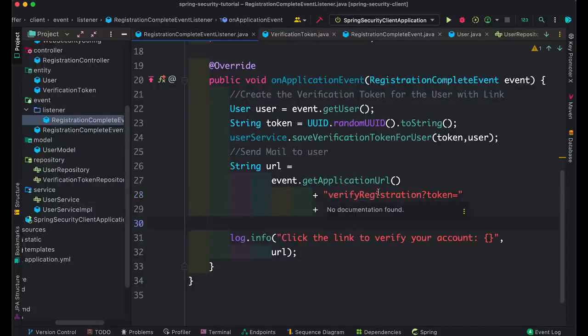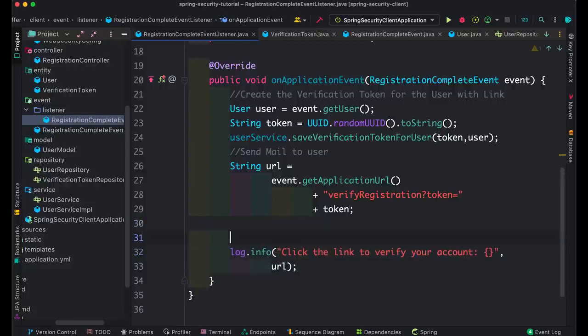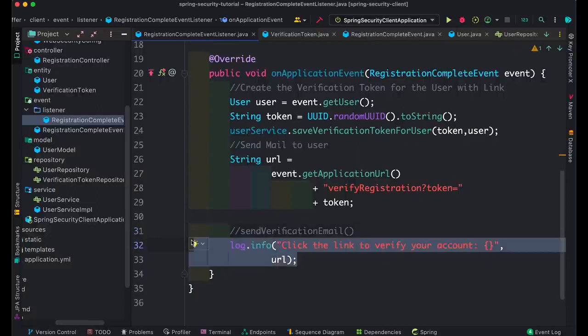This endpoint we are still going to implement, and we are passing the token over here, and we are just mimicking that this is the email, but ideally this is where you will send the email. You can create the send verification email method over here. You can pass the details and you can implement it over here. Okay, so this is the mocking that we are doing over here.